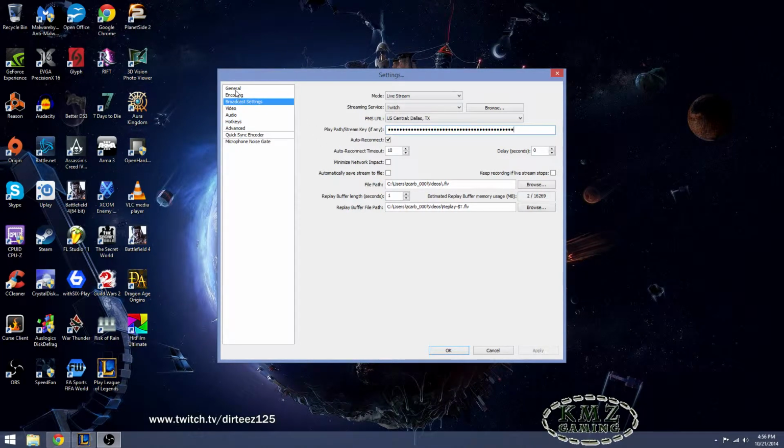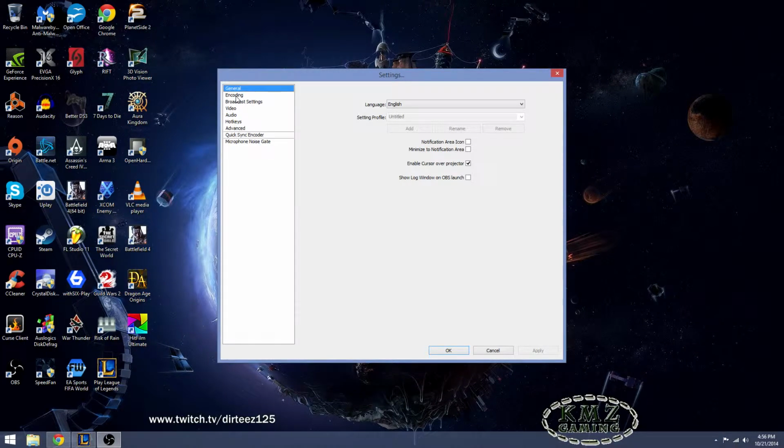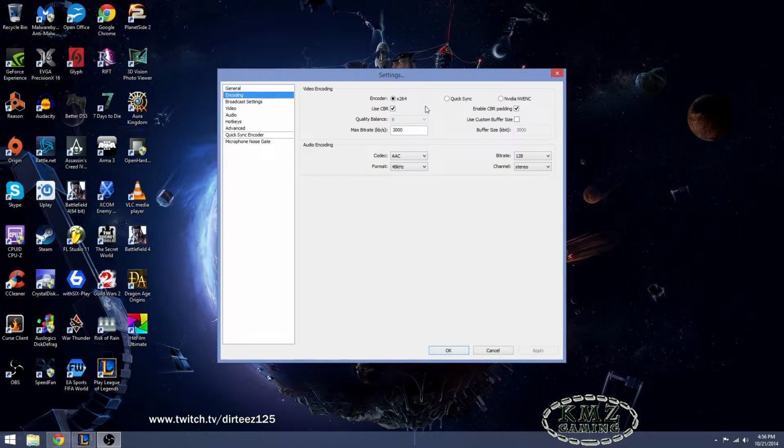Now let's go back up to encoding. This is going to be how your audio and video are going to be encoded, and this is going to determine also the quality of it. So what I have done is I have x264 and use CBR and enable CBR padding, and then the max bitrate is going to be really dependent on your internet. If you have at least a 5 megabit upload, you can go up to 3000 kilobit, which is roughly around 3 megabit, somewhere in there. So you can go up to there.